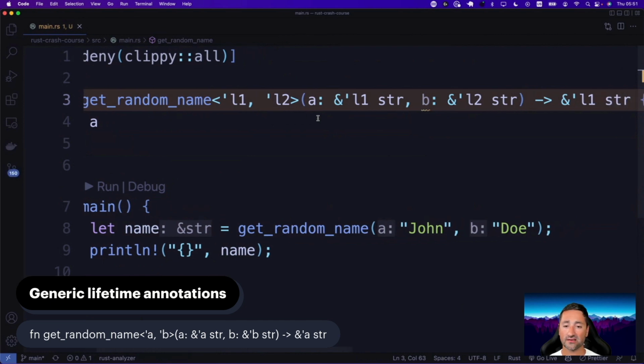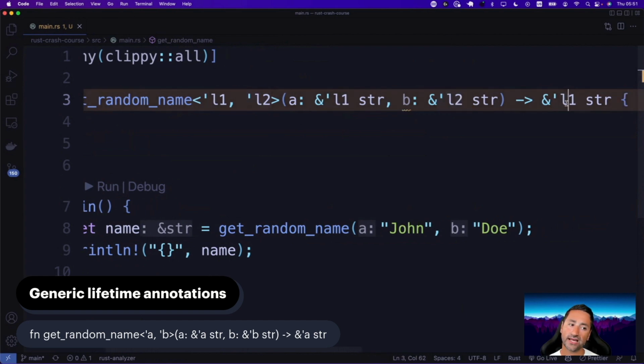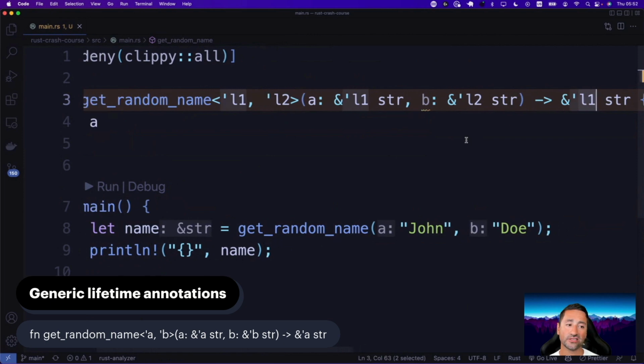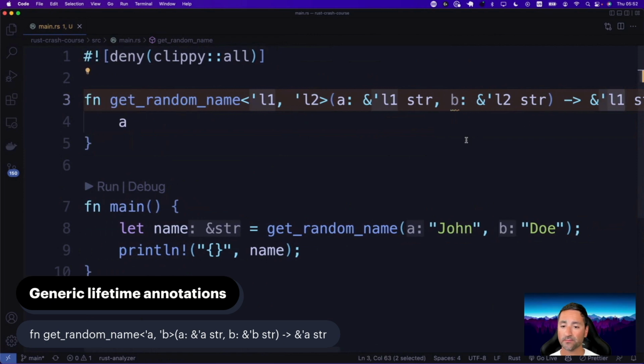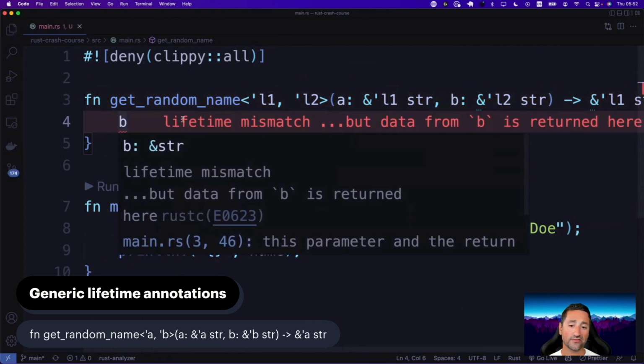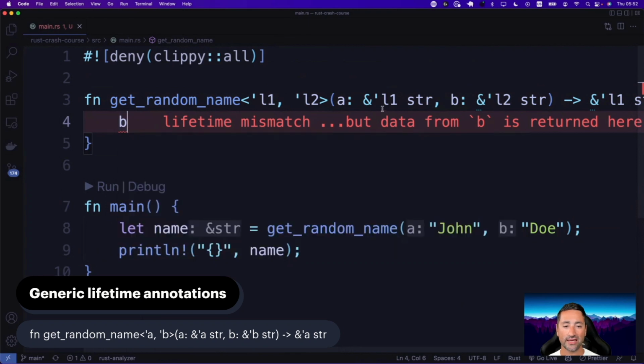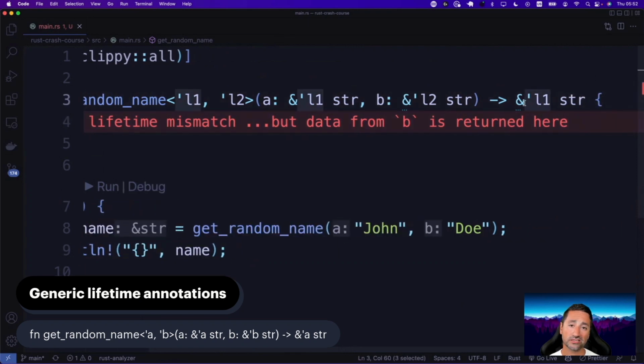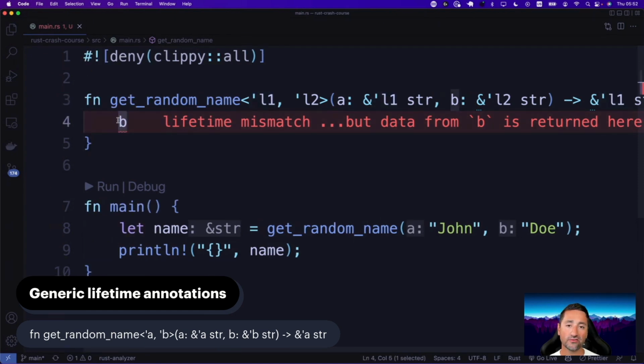So what we're telling Rust in here is that we're getting two variables. One of them lives as long as L1, the other one lives as long as L2, but the return value that we're giving back needs to live as long as L1. So in here, if we then change this to B, you can see that it says lifetime mismatch. So it says, hey, wait a minute, you said that you're returning a string slice that needs to live as long as lifetime 1 lives on, but you're returning a B value in here, which turns out to be living as long as lifetime 2 lives on. So the lifetimes don't match in here, okay?